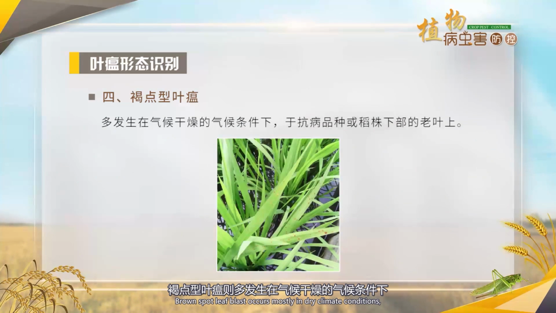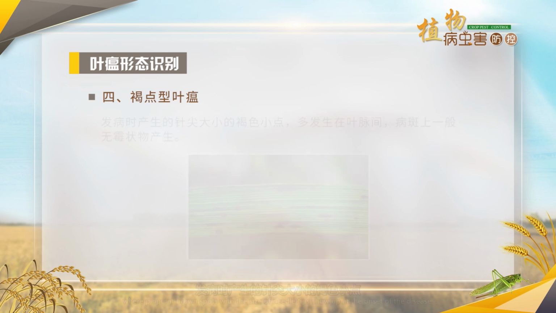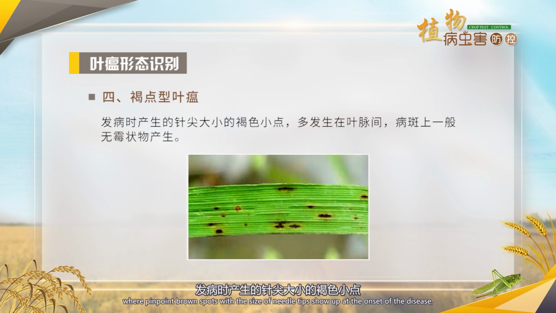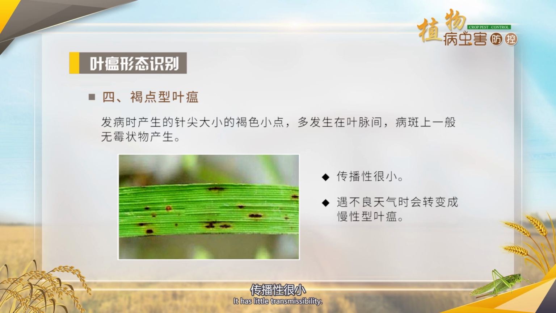Brown spot leaf blast occurs mostly in dry climate conditions, on disease-resistant cultivars or old leaves in the lower part of rice plants, where pinpoint brown spots with the size of needle tips show up at the onset of the disease, mostly between veins, and generally no mold is produced on the spots. It has little transmissibility. It turns into chronic leaf blast in case of bad weather.